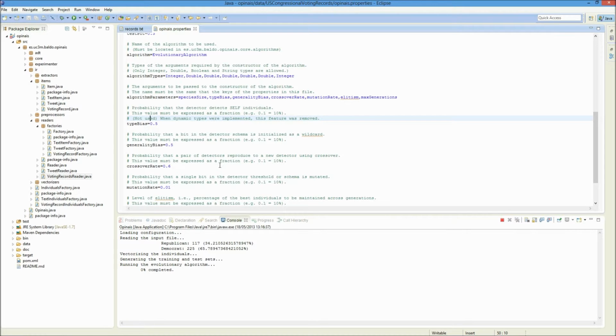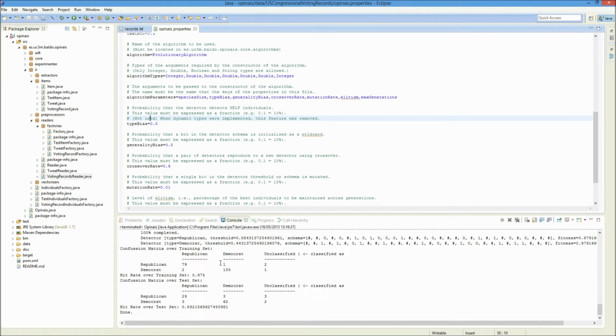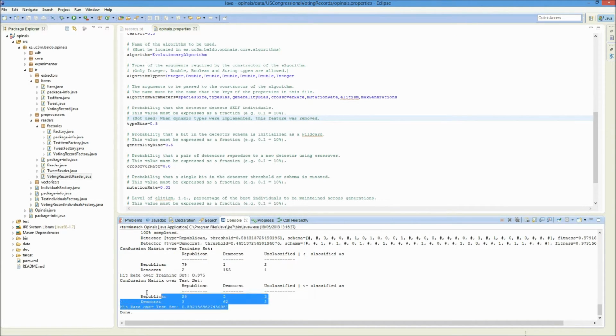Now we execute this. We can see here the distribution of individuals for each class. We see that it is clearly unbalanced, but we're not worrying a lot about that. It vectorizes individuals, generates the training and the test sets, and now it's running the evolutionary algorithm. Now it goes pretty fast. And in the end, we can see the best detector for each type, which is just the representation of the antibody. And finally, the confusion matrix and the hit rate. This is the training set, and this is the test set. And we can see that the results are pretty good here.